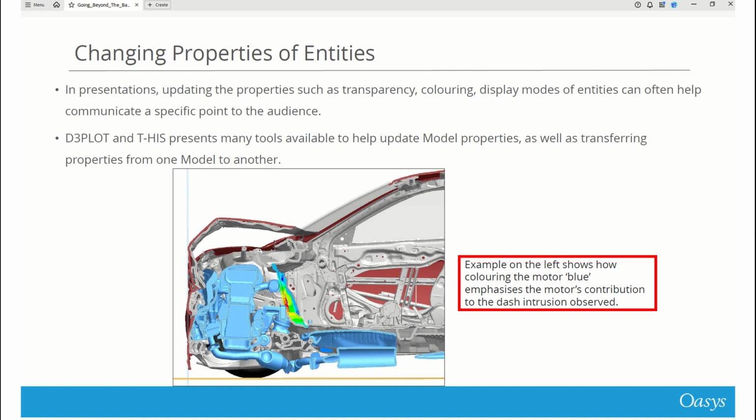So to an audience in a live presentation when there's not a lot of time to absorb the information that you're trying to get across, having these images with properties well set up could help transfer what you're trying to say to the audience much easier. So D3plot and THIS presents many tools available to help update model properties, and not just that, it can also help transfer properties from one model to another.